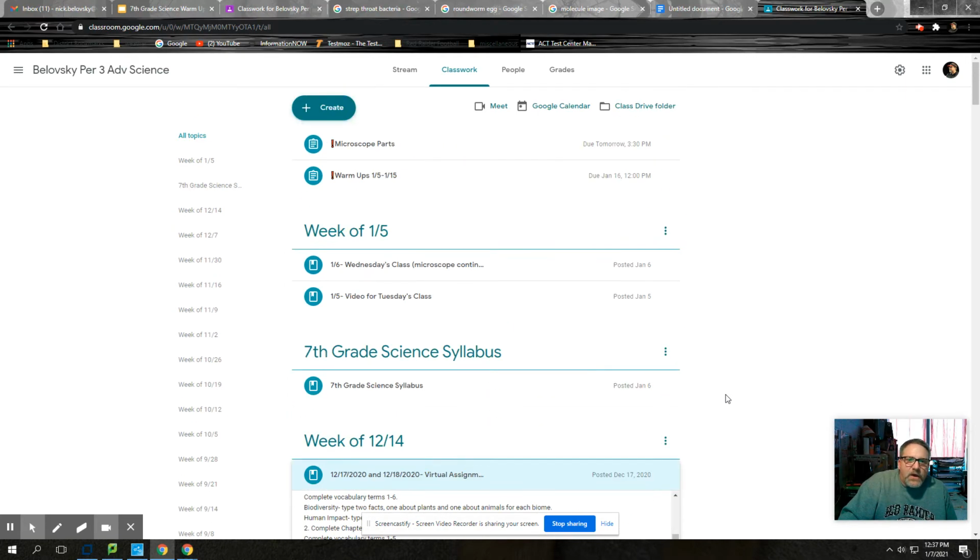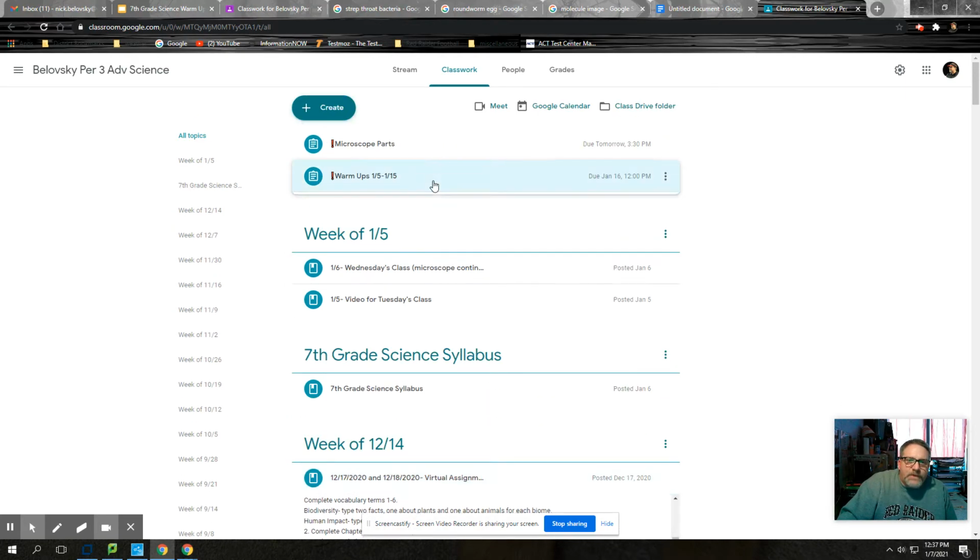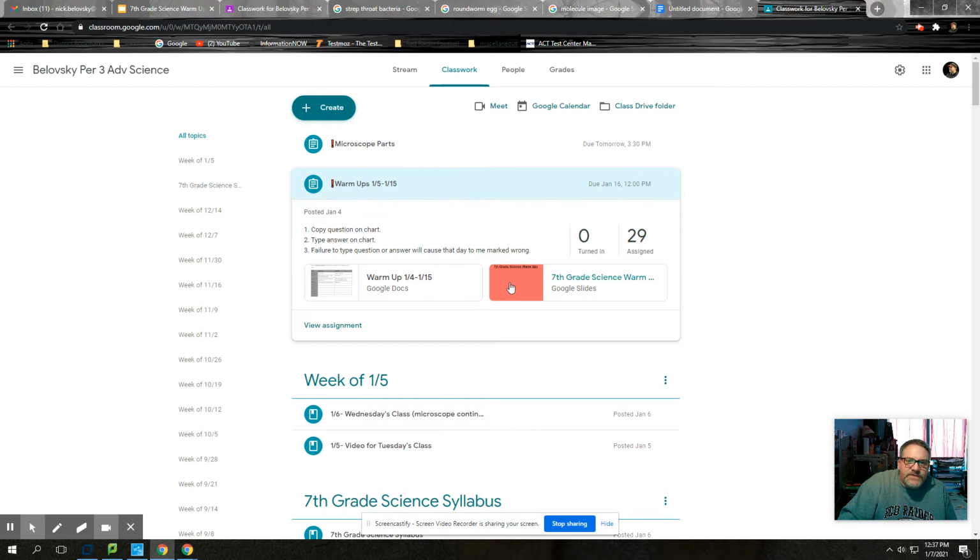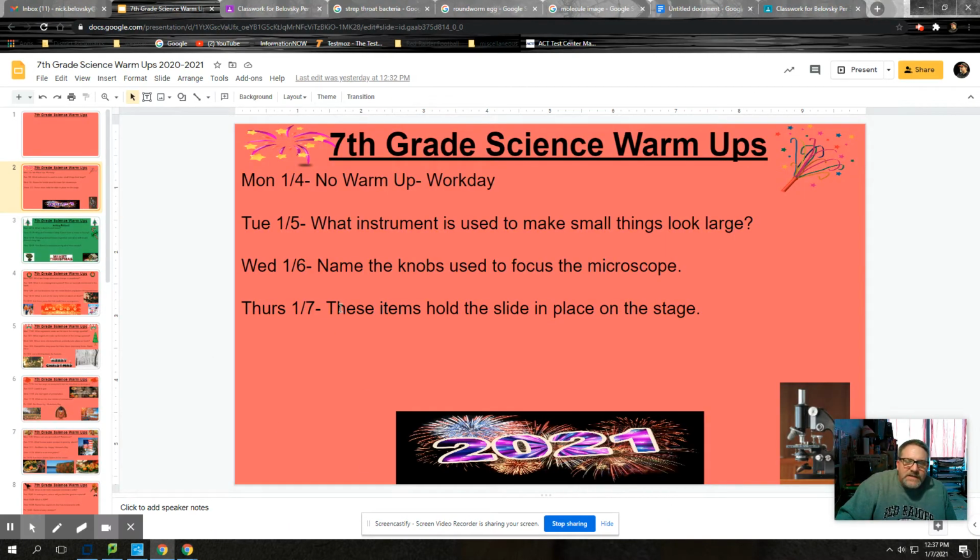All right. So today's warm up, hopefully you've taken care of it. Let's see. I don't need to click on it because I've got it right here. These items hold the slide in place on a microscope. So I know it's itty bitty here, but it's this item right here and that item right there. What are those called? Type those in.